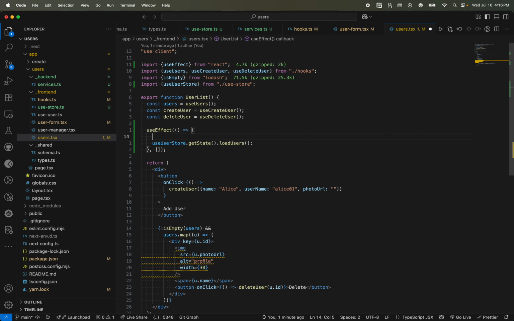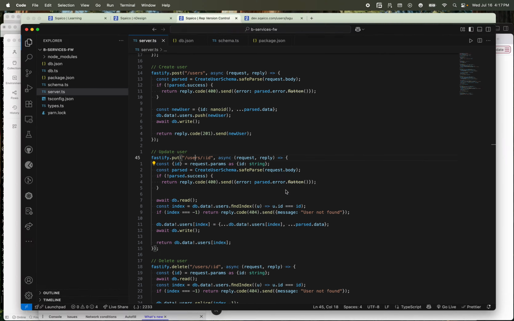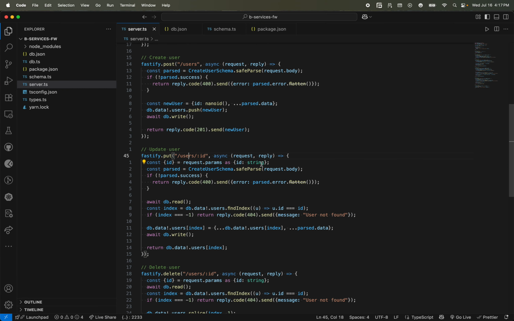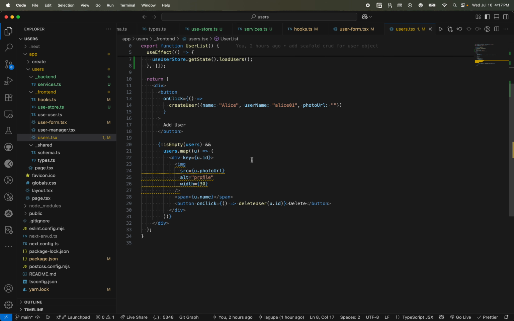So let's see, is this actually running? Boom. Just trying to test to make sure that that particular function is running. Okay, so it looks like this component is not running. For now, let's figure out why that's the case. The user list, where is this one being called? This is not being called anywhere, essentially.